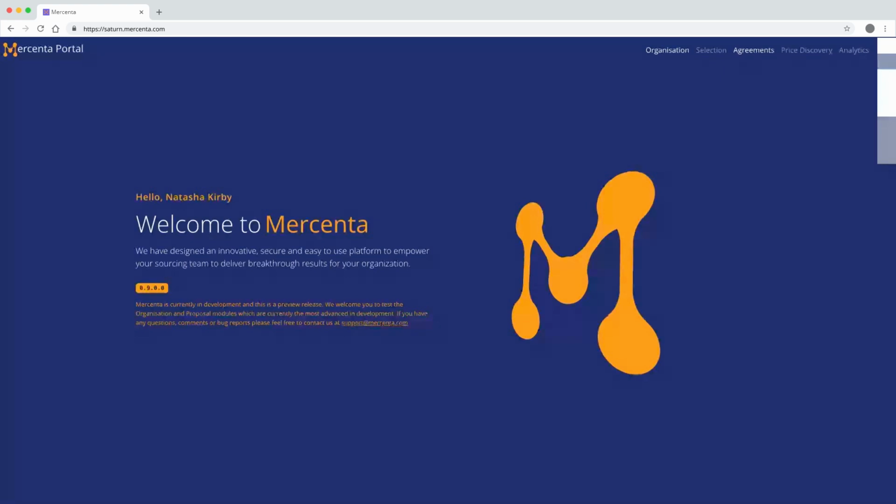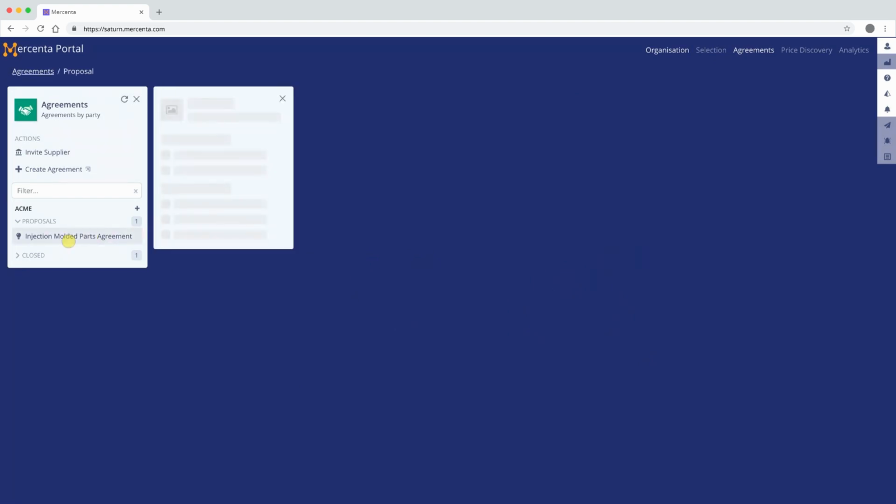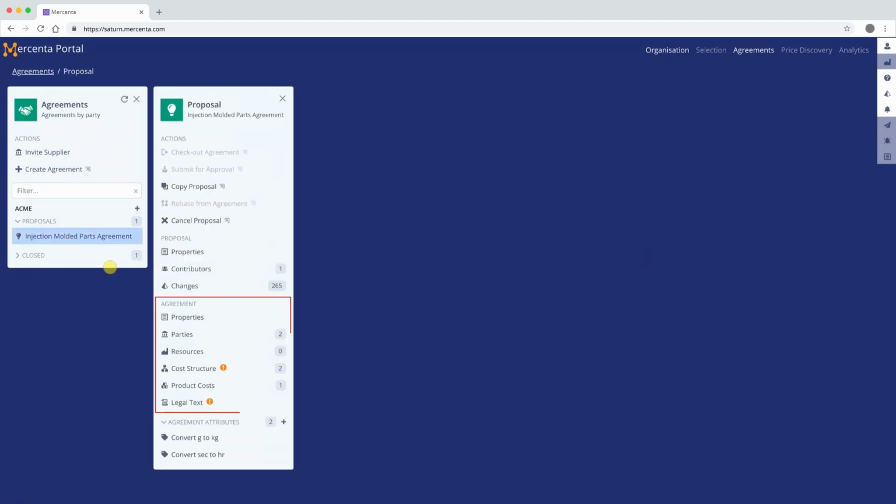In preparation for this demonstration, I've created a proposal for a fictitious plastic parts agreement with a supplier called Acme. Let's view that proposal now by clicking Agreements on the main menu, and then click the only proposal listed, which is the one that I just created. When the proposal menu loads, notice that the Resources menu is located in the Agreement section. I'll click Resources now.